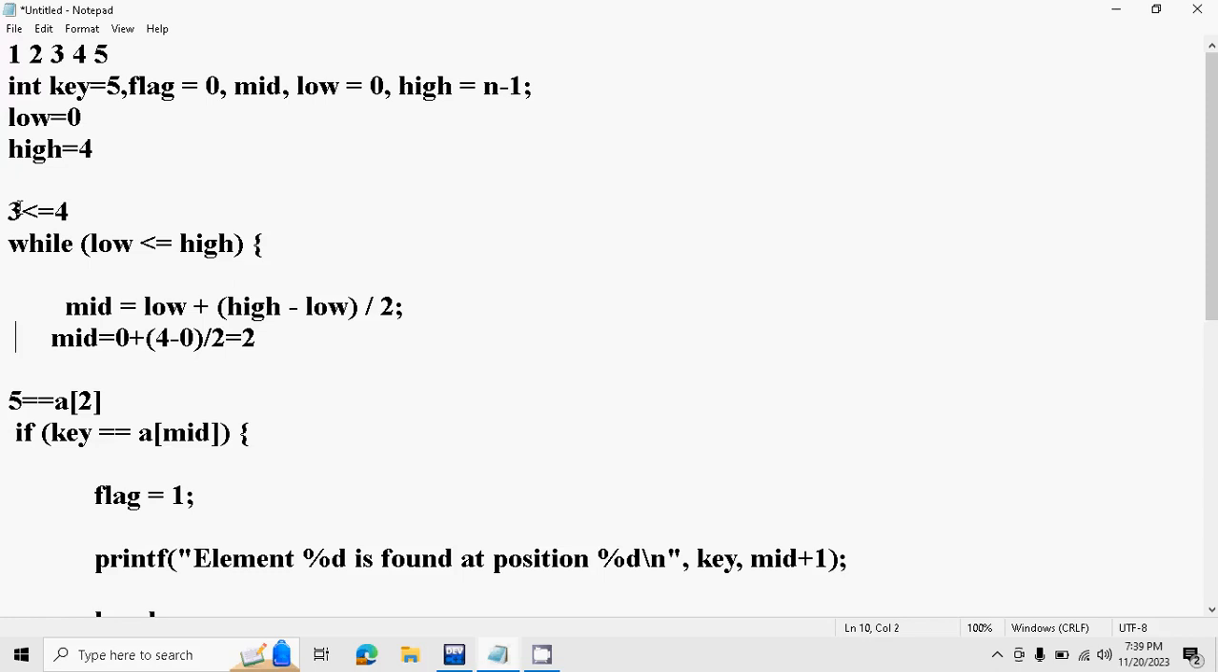Okay, now I want to change all my substitutions. Low is 3 and high is 4. So mid is 3 plus 4 minus 3 divided by 2. Okay, let's derive it carefully. 3 plus 4 minus 3, that is 1 by 2. Since we are saving every element as an integer, 1 by 2 is 0.5, but it is saved as an integer, so it will discard the decimal point. So 3 plus 0, now my mid is becoming 3.